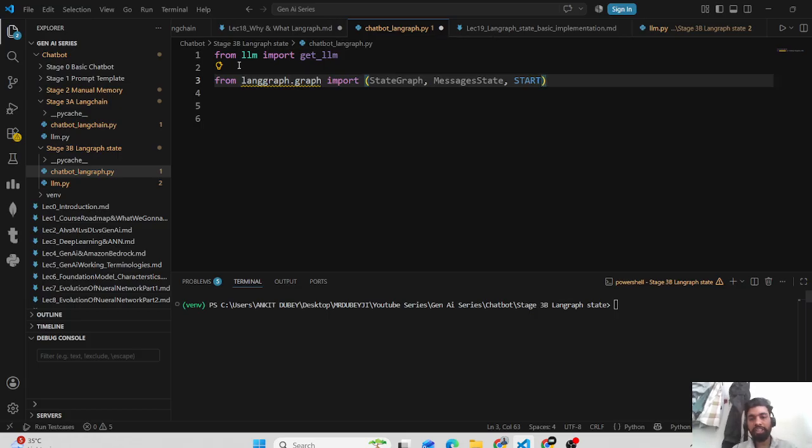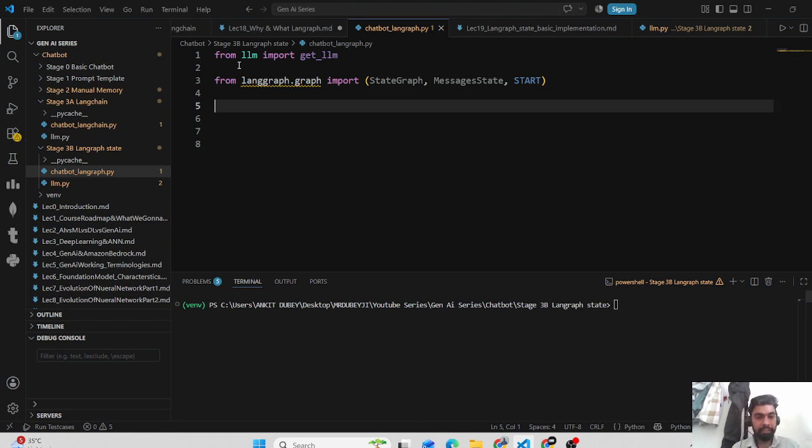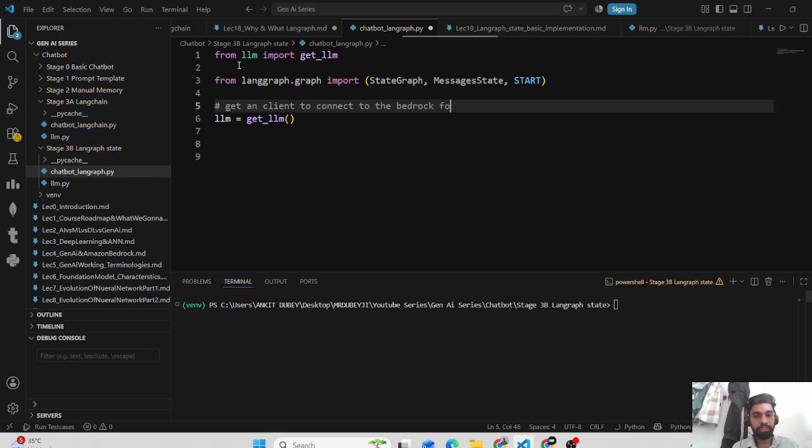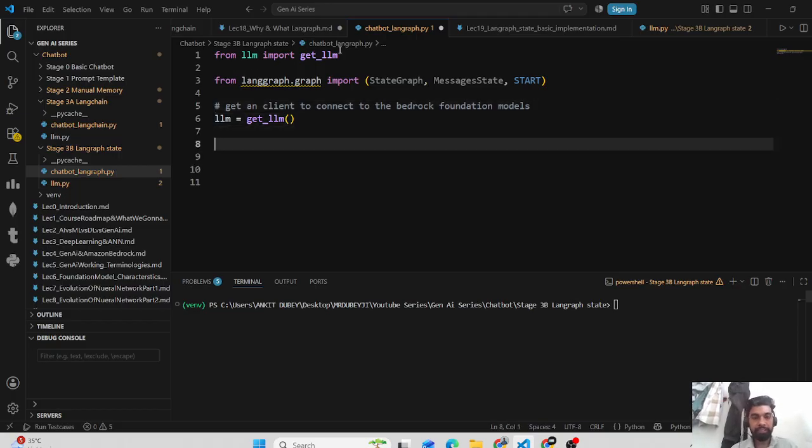Now what are these? We will understand them one by one. And straight away, I want to call this function, get_llm, to get a client to connect to the Bedrock foundation models. Now I want to give you an overview of some of the basic terminologies: StateGraph, what is MessagesState, START, everything.